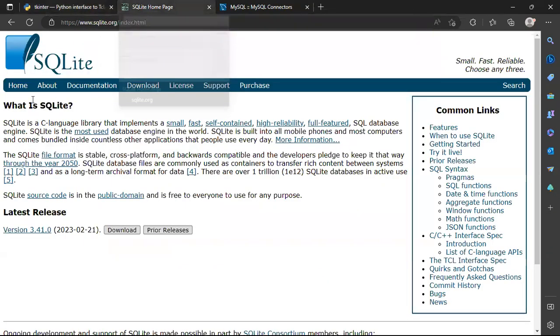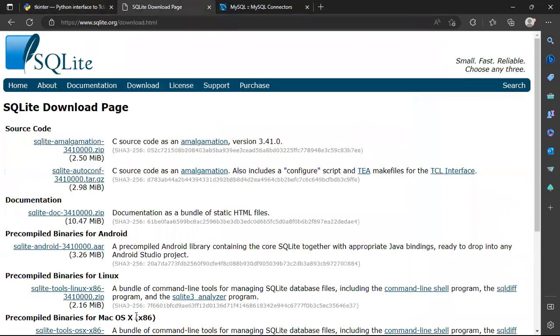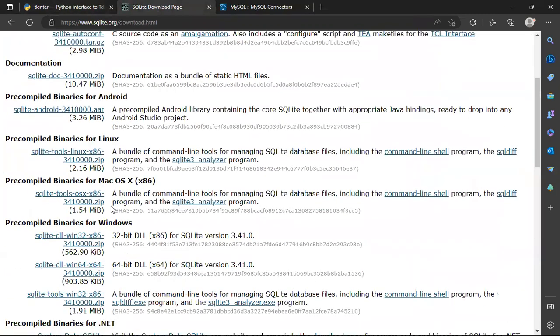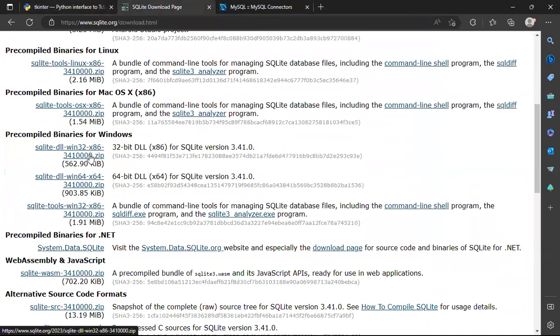Then another one is SQLite, which is this. So if you want SQLite, you should download it using this download button. You need to go in it and download the one that suits you.